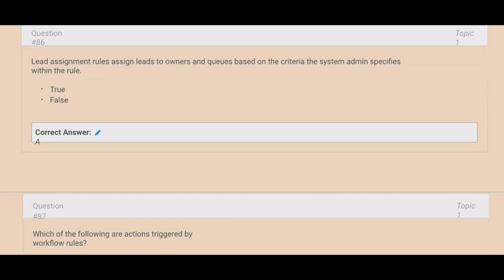Question is, lead assignment rule assign leads to owners and queues based on the criteria the system admin specifies within the rule. Options are true or false. Correct answer is option A, true.